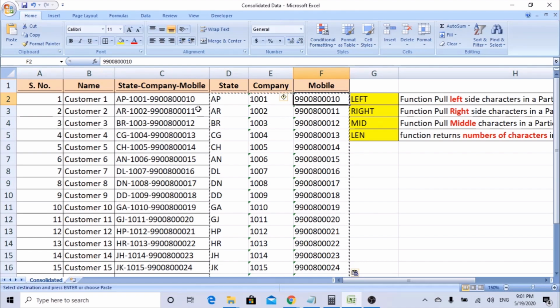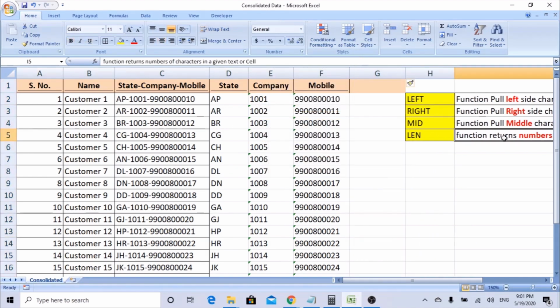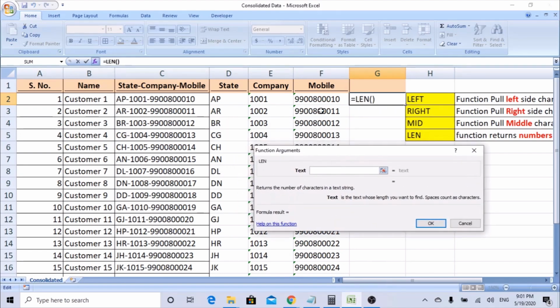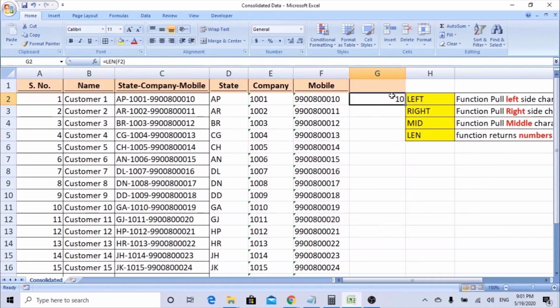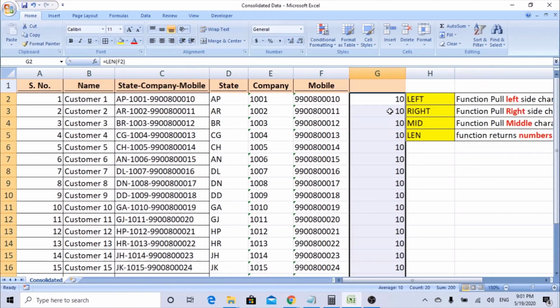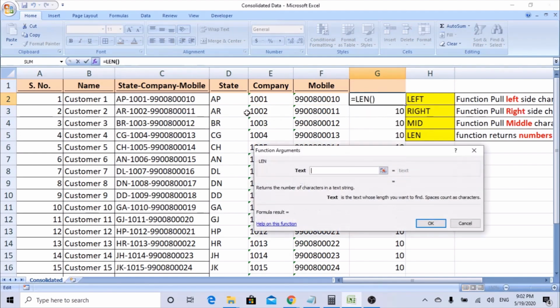The only thing you need to know is whether it is a constant number of characters. So what about LEN? Just insert a column here. It counts the number of characters in a cell. Let's say the mobile number has 10 characters. If you put this formula LEN, I should get 10. It asks only one option: select the text. Now you can see the result here, 10. You can drag this down. It gives 10 characters. Let's change to company, which obviously should be 4 characters, and it gives 4.